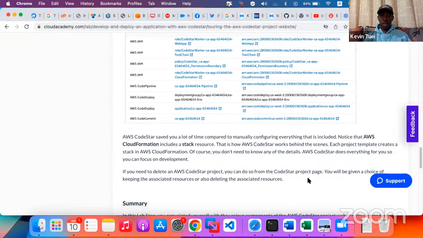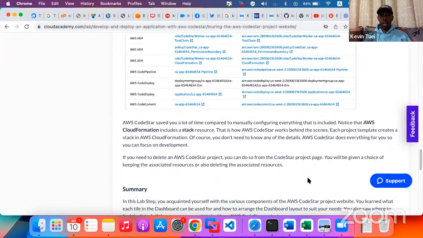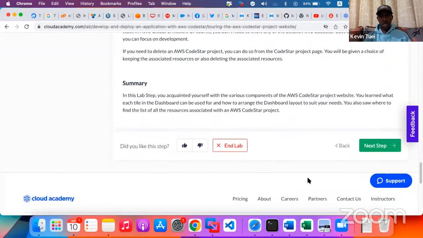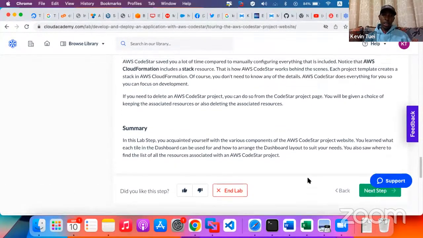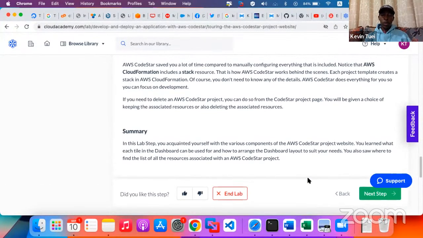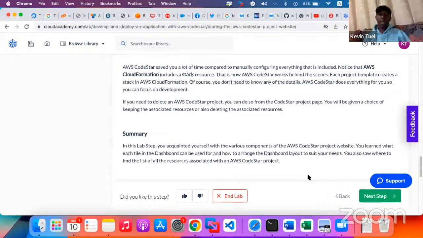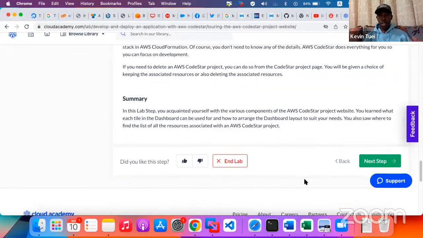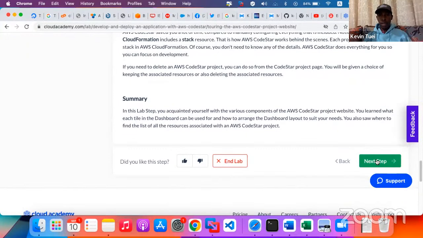So if you need to delete an AWS CodeStar project, you can do so from the CodeStar project page, given a choice of keeping the associated resources or also deleting the associated resources. Also remember that when you're deleting these projects, it's very important, if you don't need the resources, to also delete them, because they will incur the costs of running those resources as they run even when the project has been deleted.